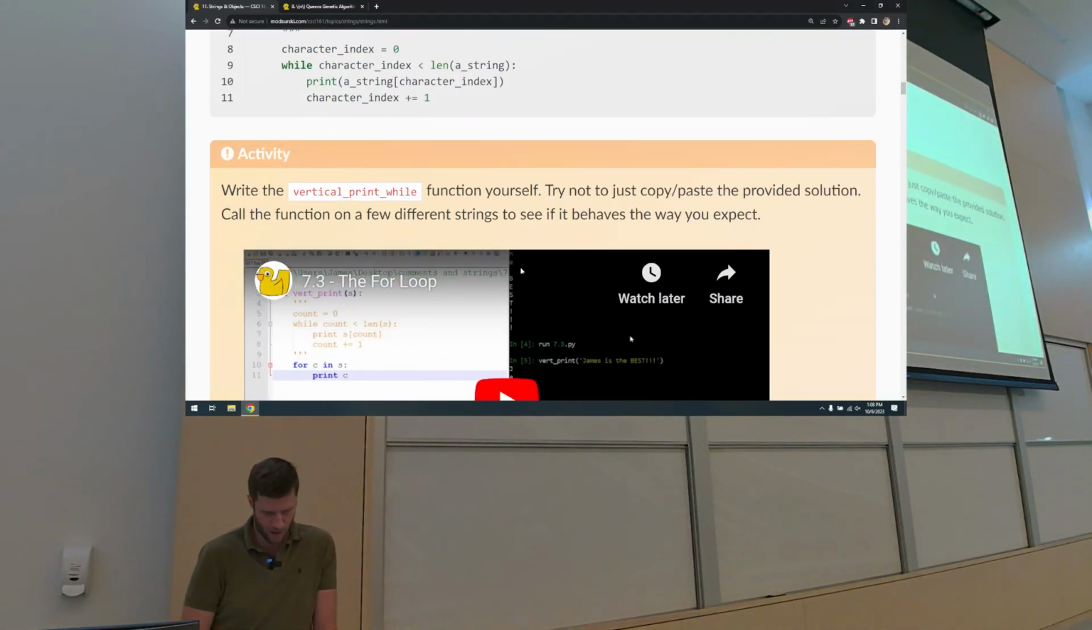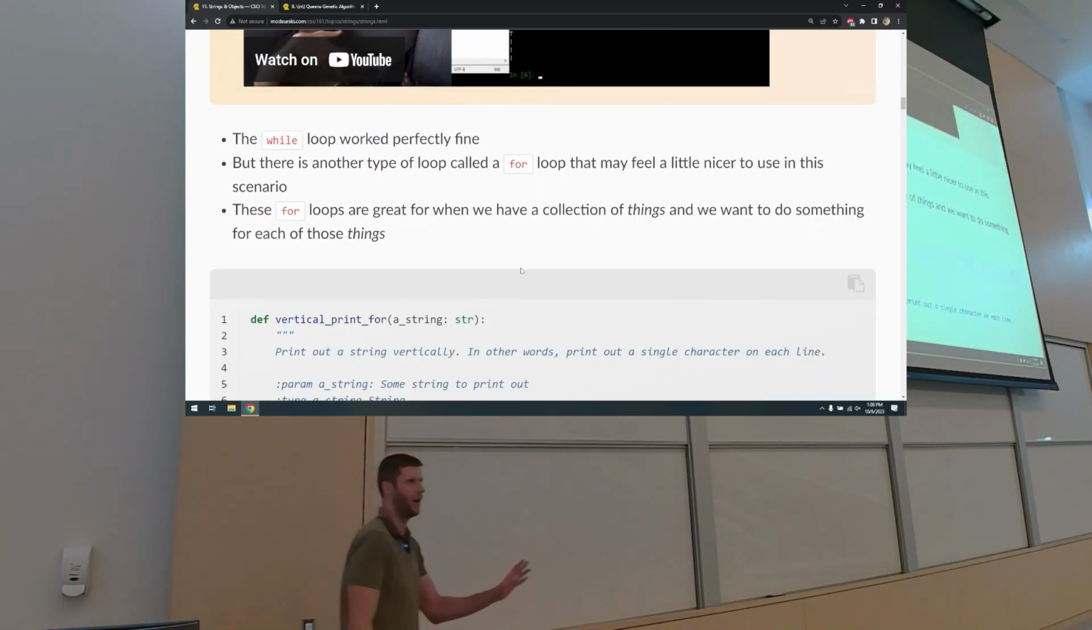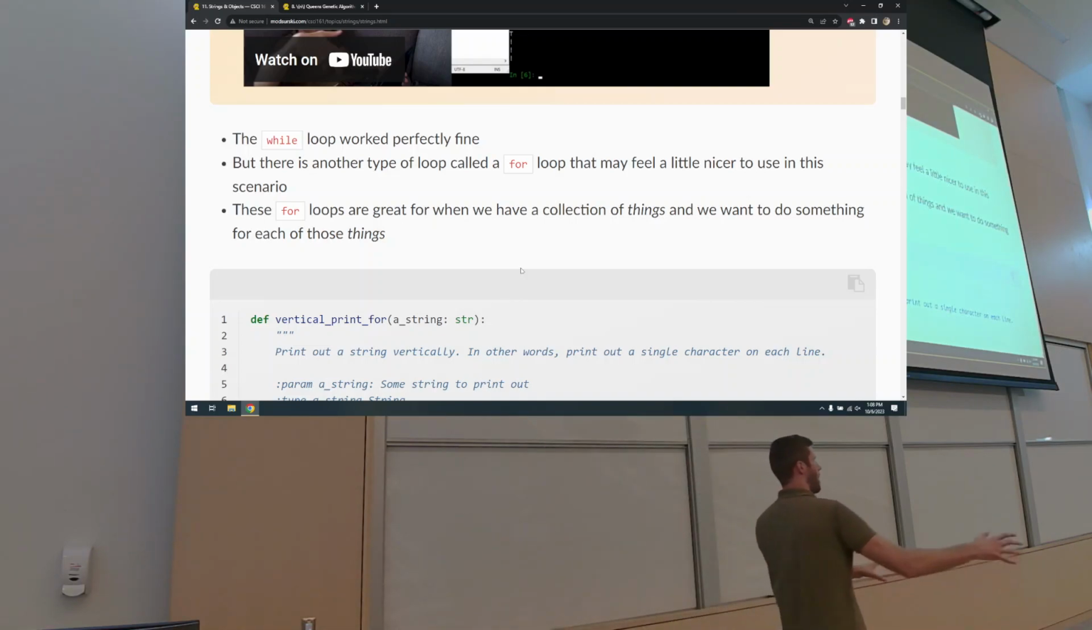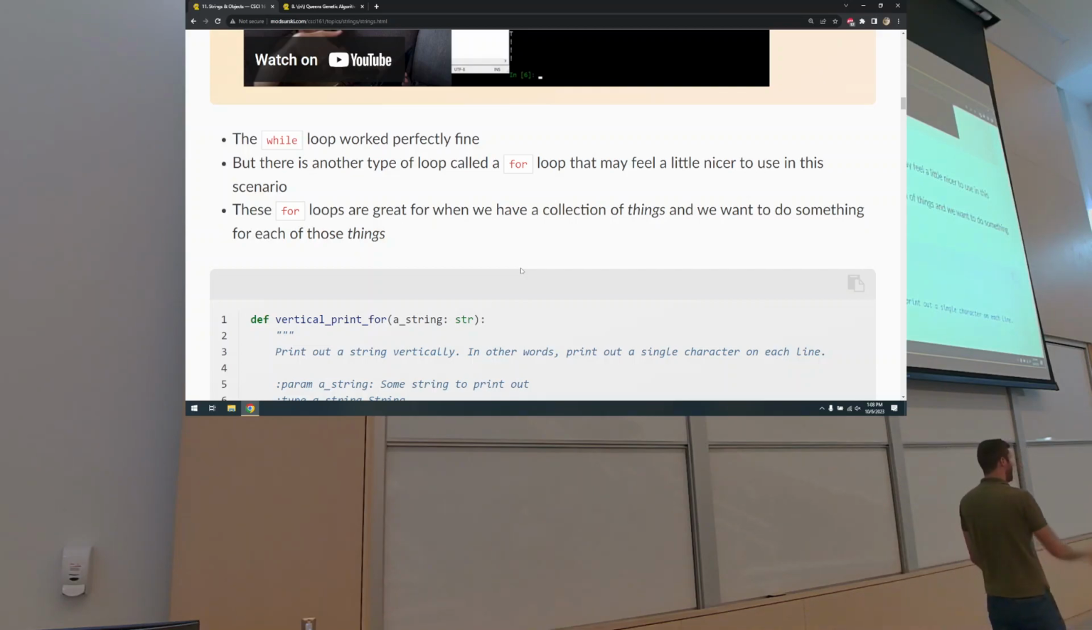Now, the while loop is perfectly fine. There's nothing wrong with this while loop. If I gave you this problem and you gave me that code, you'd get perfect. It's great. But there exists something called a for loop, which is syntactic sugar. For loops are great for when we have a collection of things and we want to do something for each of those things in the collection.